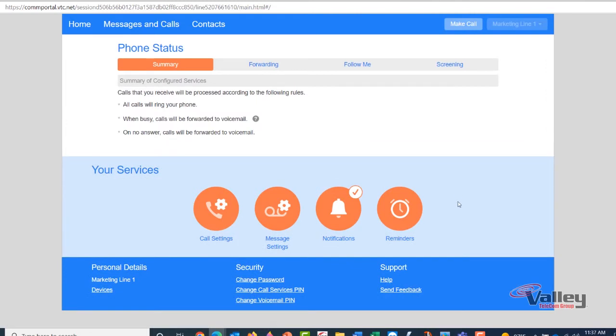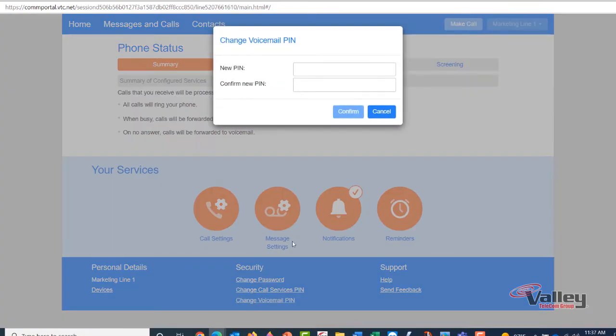At the bottom of this screen, you'll click on the link that says Change Voicemail PIN. Once here, you'll enter a new PIN code, minimum of 6 digits. And confirm.